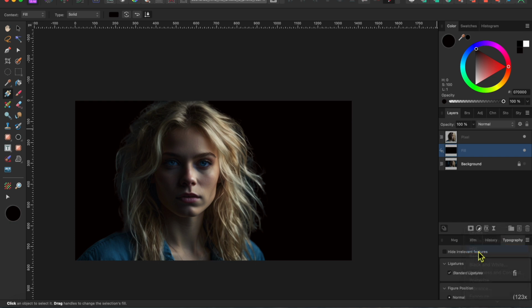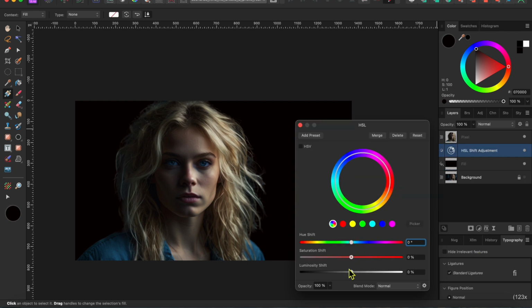To do this, I'll click on the Adjustments button at the bottom of the Layers panel and select the HSL Adjustment. Then, I'll turn the Saturation slider all the way down to zero. Oops, let me drag the HSL Adjustment layer onto the Woman layer. There, that looks better.